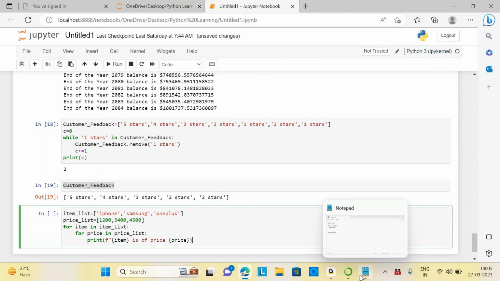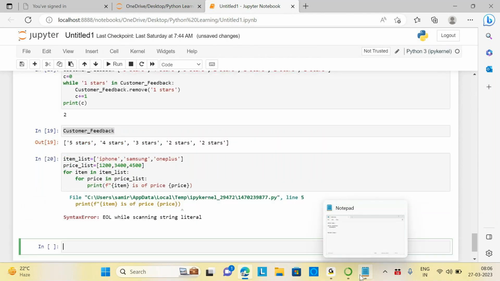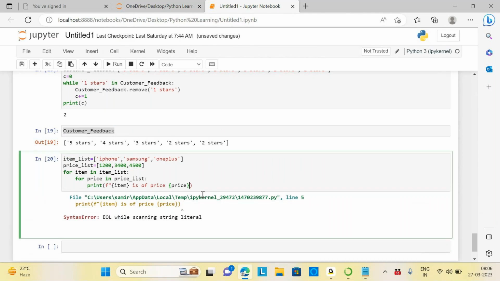So it will say iPhone is price 1200. Then what is the next output? Then again the loop will go and execute. First, the inside loop will continue. So iPhone 3400, then iPhone 4500. Yes, that is the case. I'm just checking the syntax. Your double quote is missing.